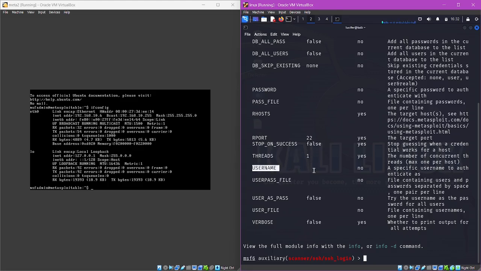Username, we don't have to set. Don't get confused between user file and user pass file. The user file is a file where only usernames are there, but in the user pass file we have usernames and passwords on a single line separated by a space.